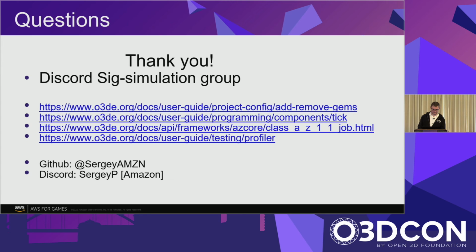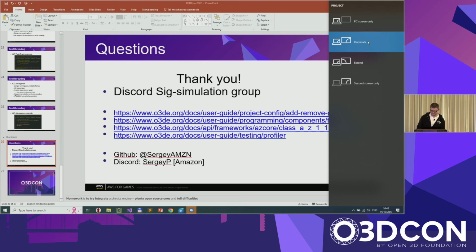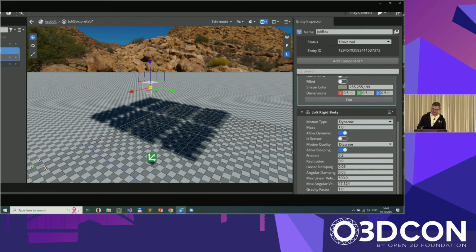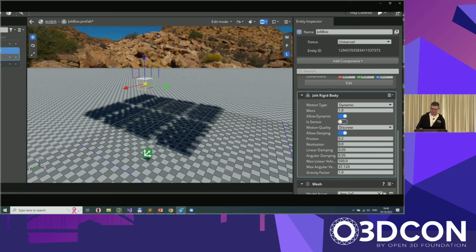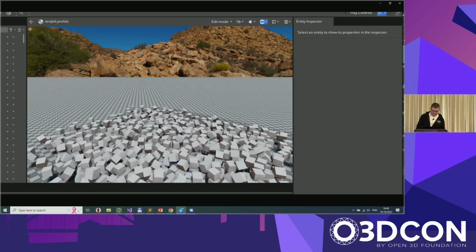Yeah, so let me quickly show you a demo. Just a second. For that, I use duplicate. Ah, there you go. It's here. So here we have entities with a box shape, which specifies the geometry. We have a Jolt rigid body component and a mesh, so we can see something on the screen. And we have a bunch of boxes falling.